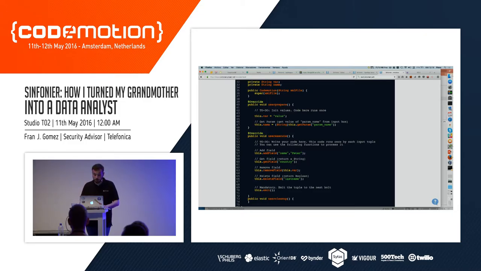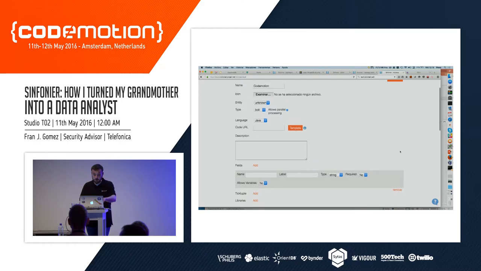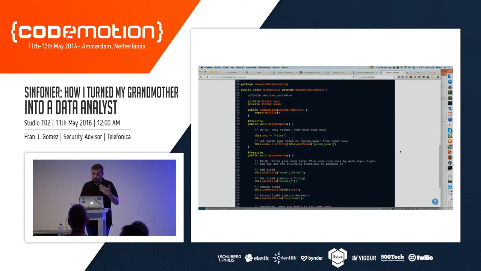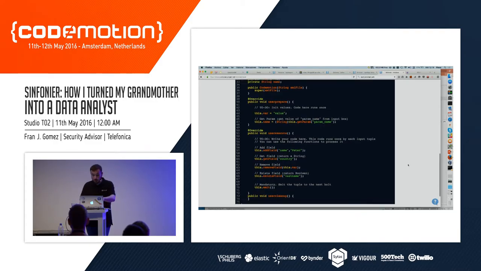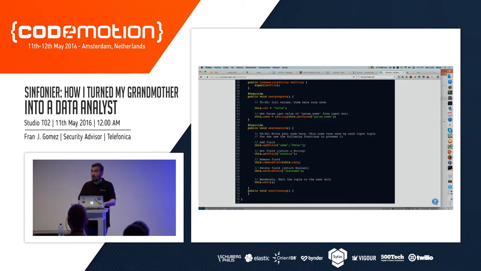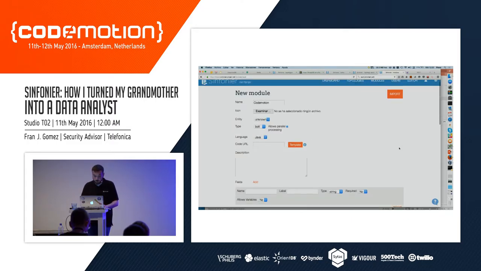This is a bolt, so Storm executes each bolt with every tuple that it has. So in the user execute, you write your code. You can add fields to the tuple JSON that I mentioned, get field, remove field, edit field, and other methods. And you need to emit the information to the next bolt, or drain, or whatever.